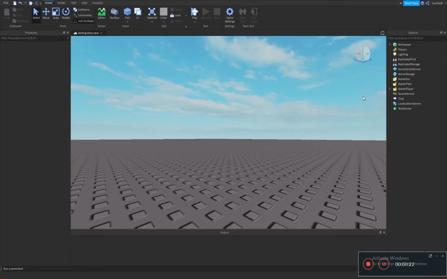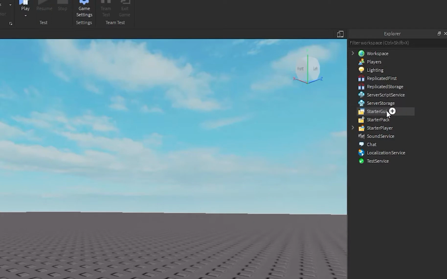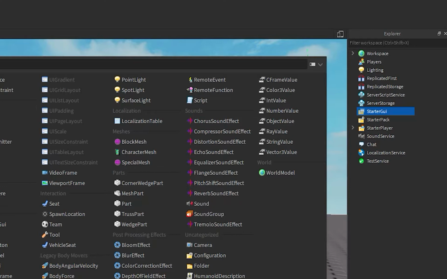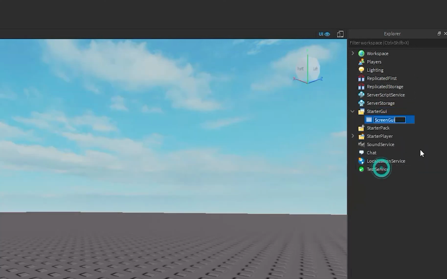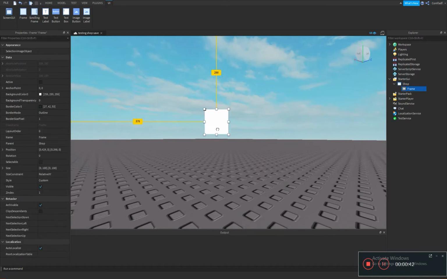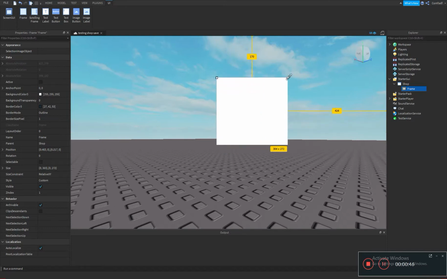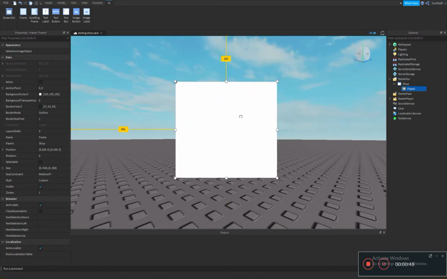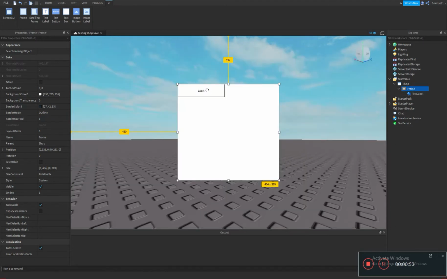So now let's first create the GUI. For that we're gonna go to StarterGui, click on the little plus sign, and then we're gonna add a ScreenGui. Let's name the ScreenGui to Shop, and let's add a frame here. Let's size the frame and position it. So this will be our shop, and let's add a text label.